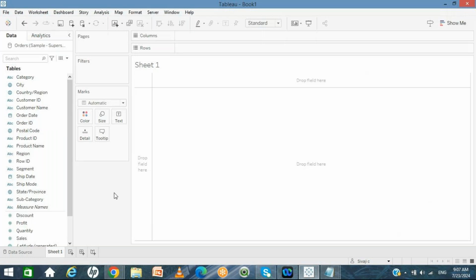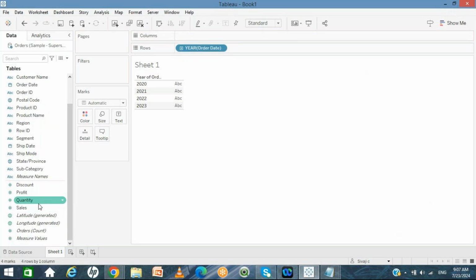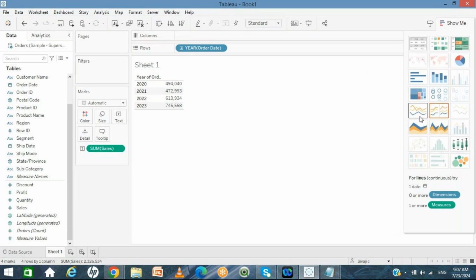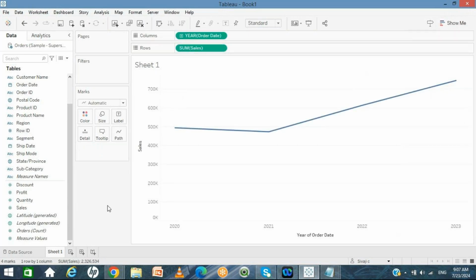When you have a trend analysis requirement, we go to the line chart, and you need one date field and one measure field. Then you can create the line chart. Just drag and drop your date field and drag and drop your measure. Click on the line chart, and automatically the year-wise trend analysis chart will be displayed.